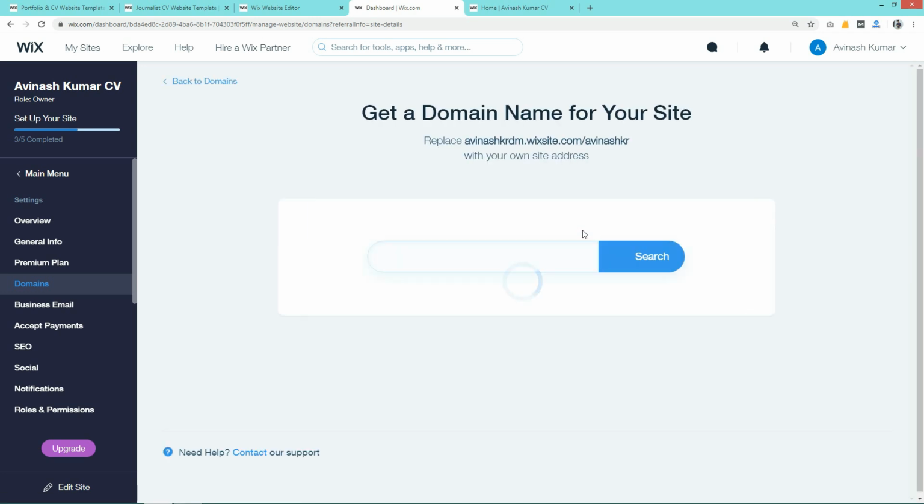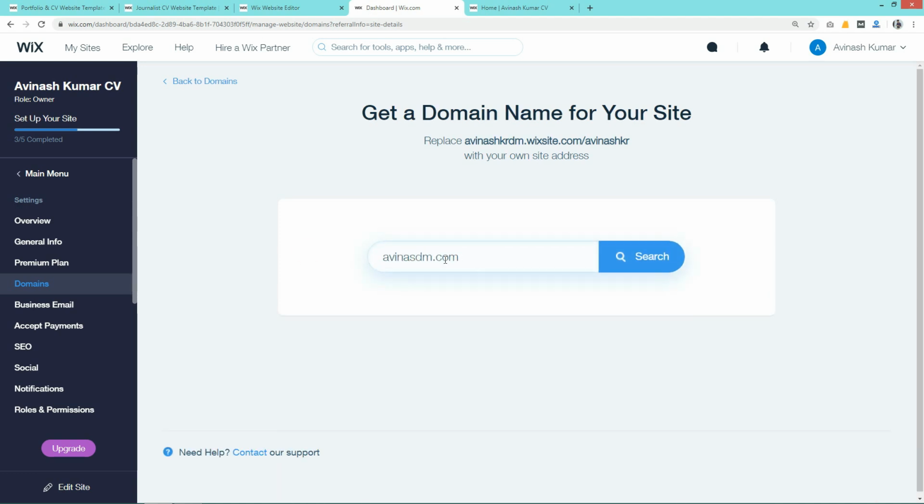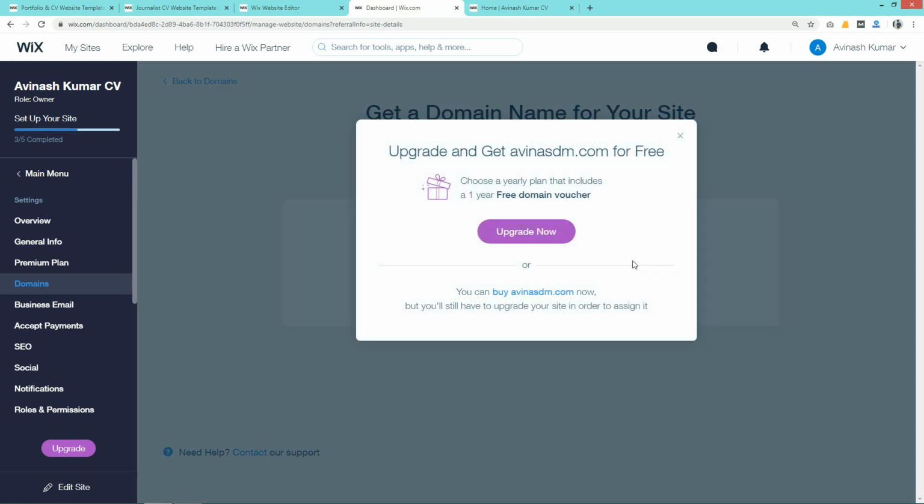Here you can search a domain name to buy. Let me search this one. So it is not available. I'll search another one. And now it says available. Then click here. So upgrade your plan for 1 year and get the domain name, and your website will be live on your new domain name.